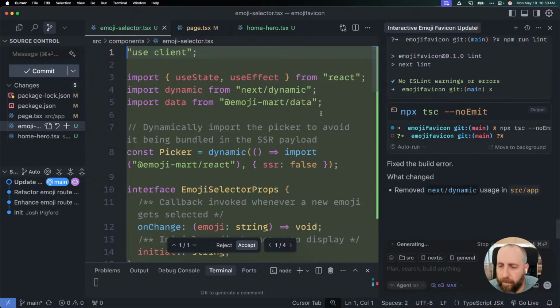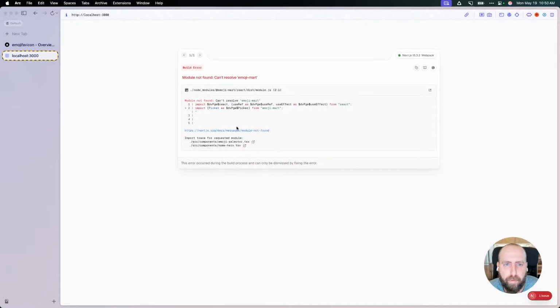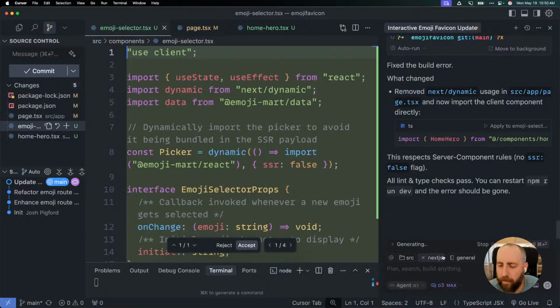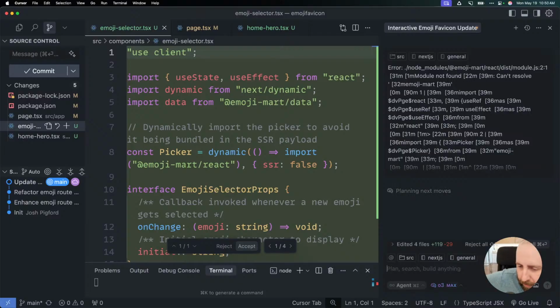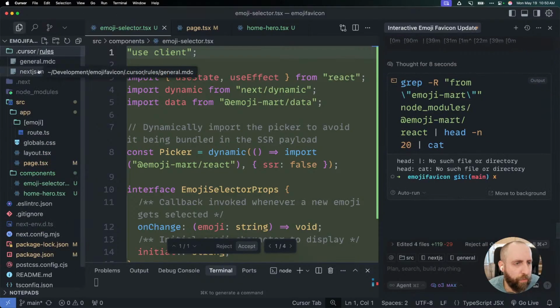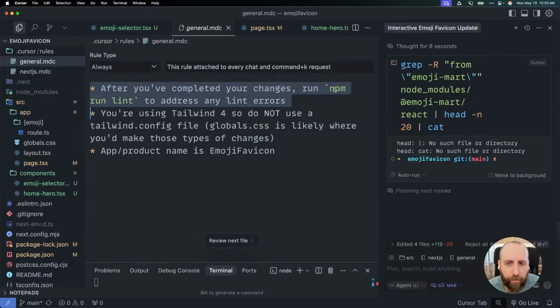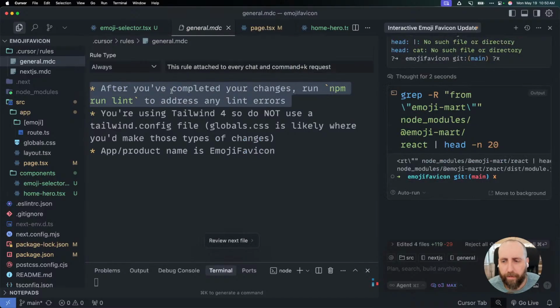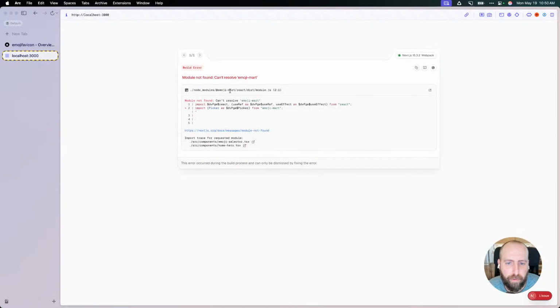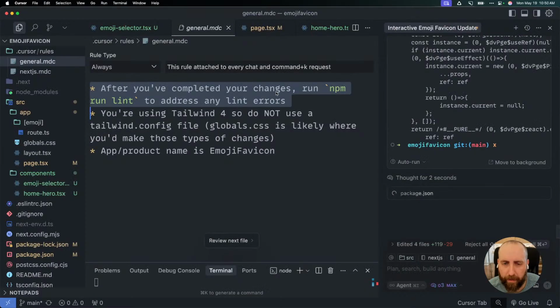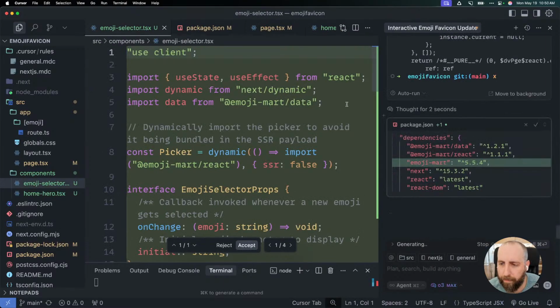Okay, let's see if that fixed our problem. Okay, another error. A lot of times just running lint fixes these issues automatically. So if you go back to my cursor rules, after I've completed changes, run npm run lint, that will automatically fix stuff a lot. But otherwise, when it throws these next issues, I just press the copy button and paste it in, and generally it will figure out what's going on.